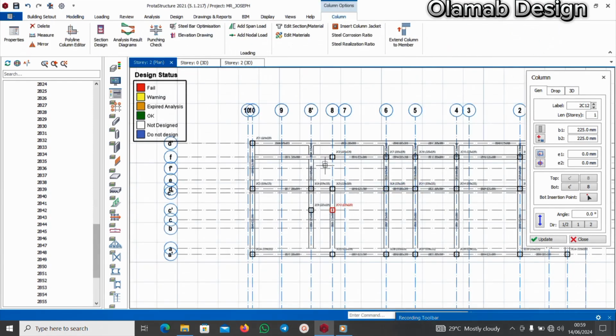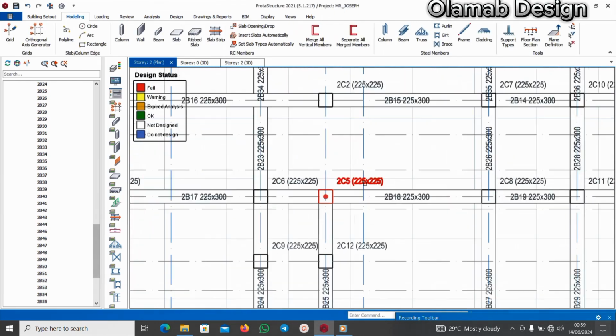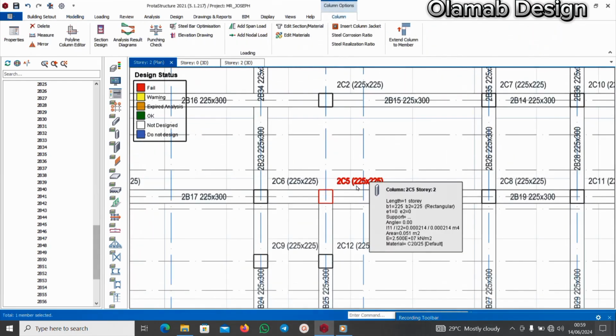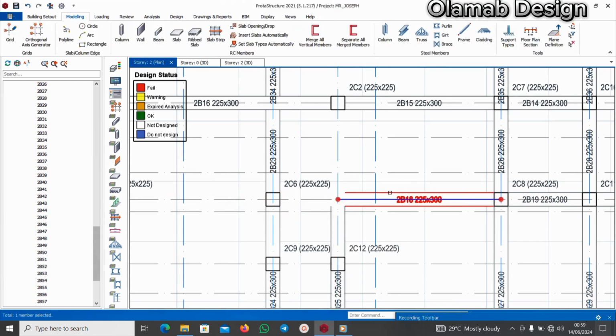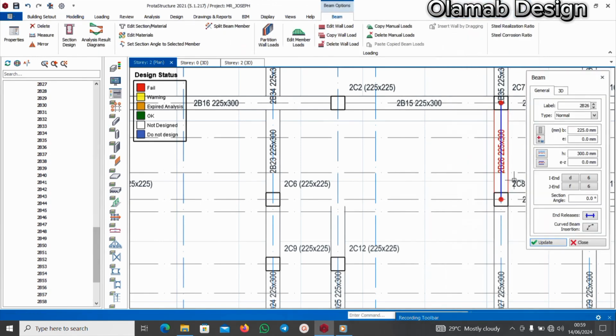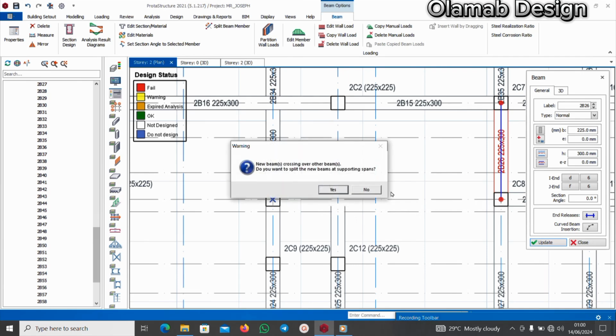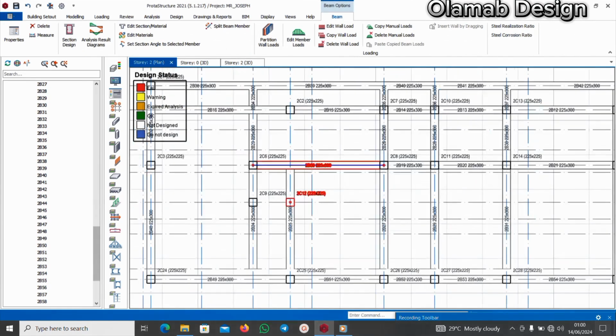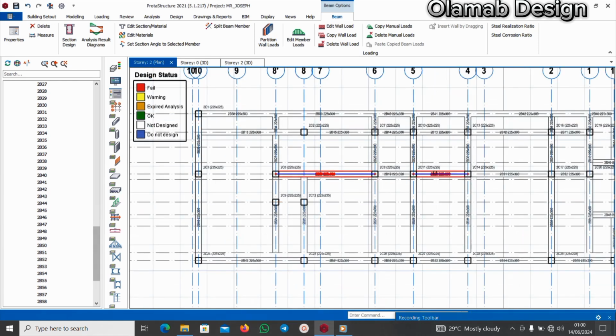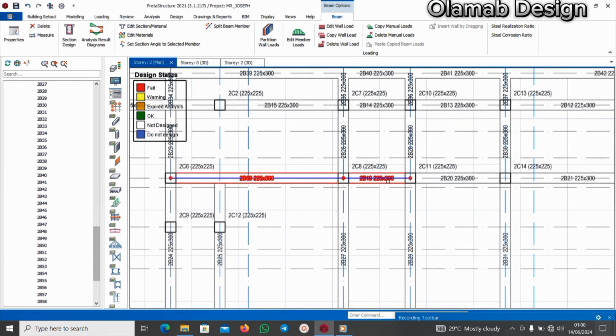Then I will select this column here. I don't need this particular column. I can now select this beam because I don't want it to break there. I will select this beam, right click and say properties, and I will take this beam from here to this point. I'll say no, I don't want it to split. Can you see? Then I need these two columns here.